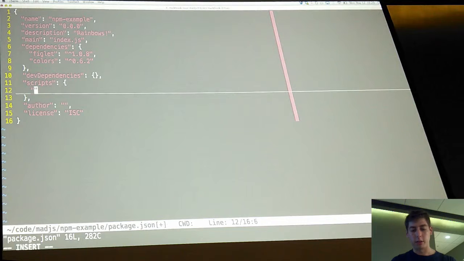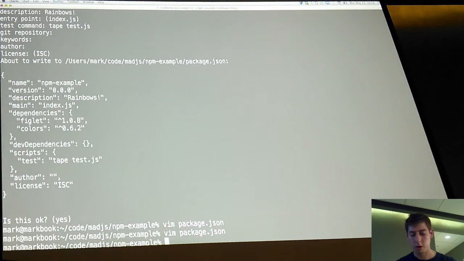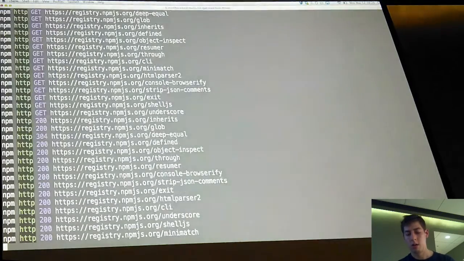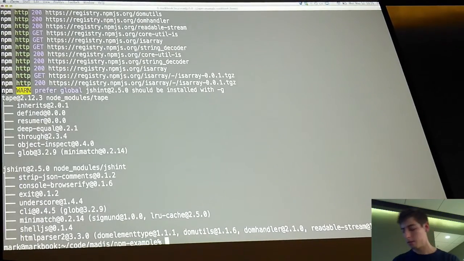Let's get rid of tests actually. Let's do something else. We'll run JSHint on my code, and then we'll test it. And we've got to make sure we have the test library and JSHint. Okay, I didn't have it. Sorry about that. I really didn't want to make you guys watch registry stuff.